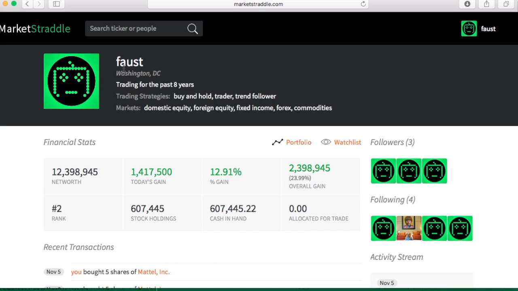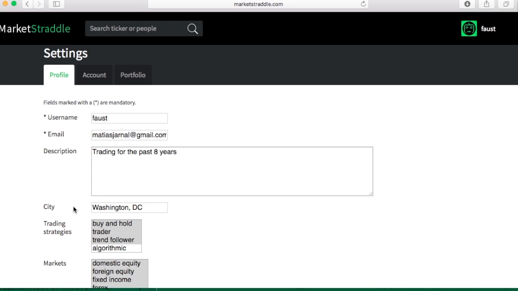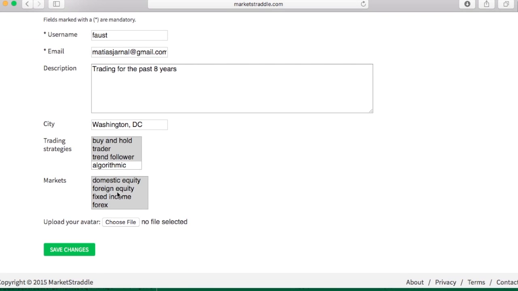Now this is the main profile page of the individual trader. Here, as you can see, you can select your trading strategy. You can also select what kind of market you invest in, and you can put your city so that you can find investors that are near you. And if you would like to change your username, you can also do that. The way you do that is you go into settings, and this is where you set up all this information.